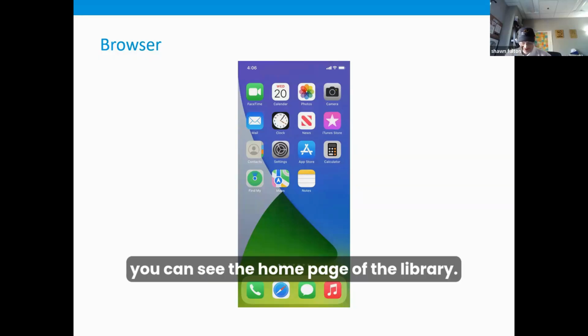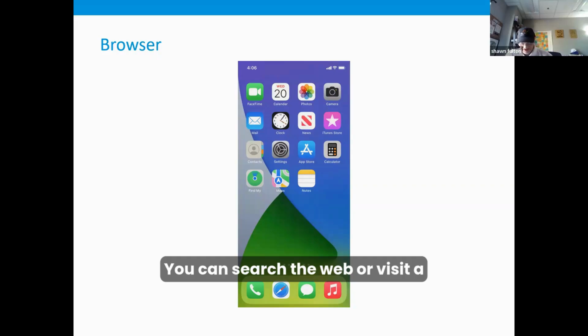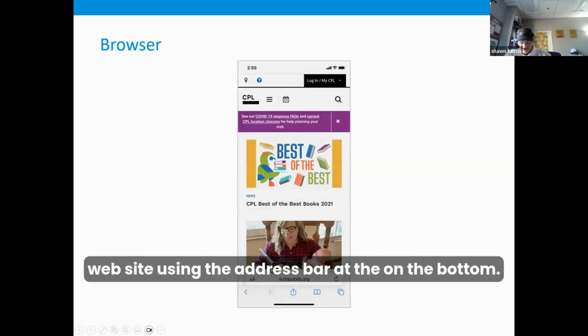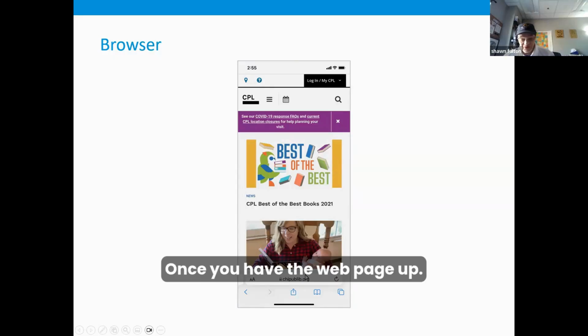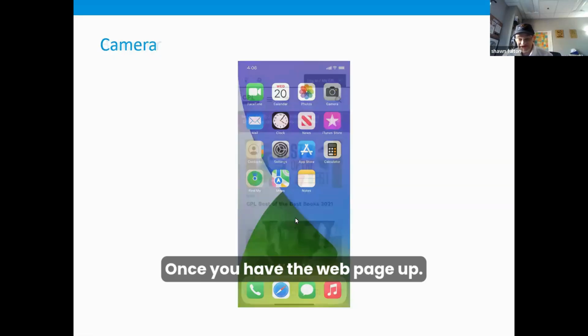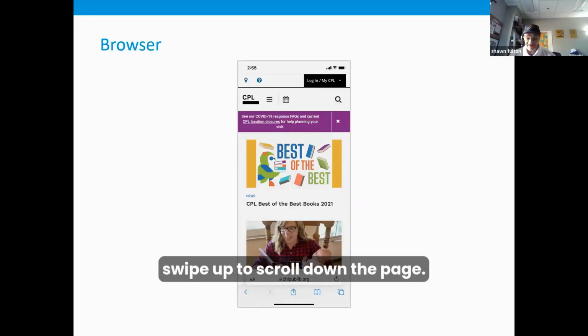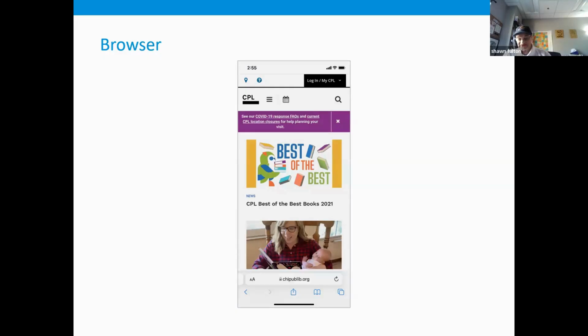In this example, you can see the home page of the library. You can search the web or visit a website using the address bar at the bottom. Once you have the web page up in the browser, you can swipe up to scroll down the page.